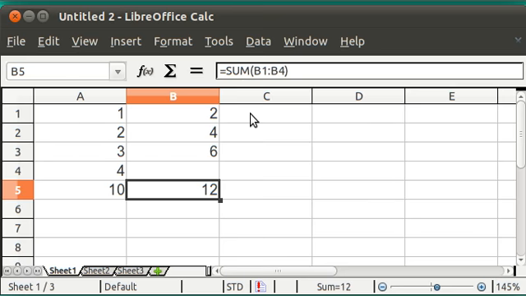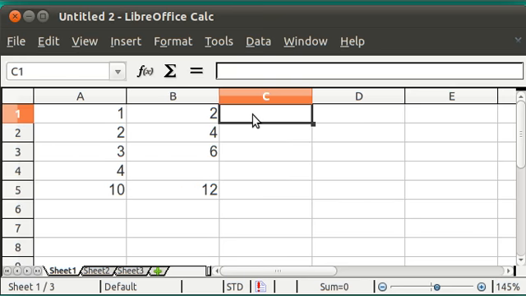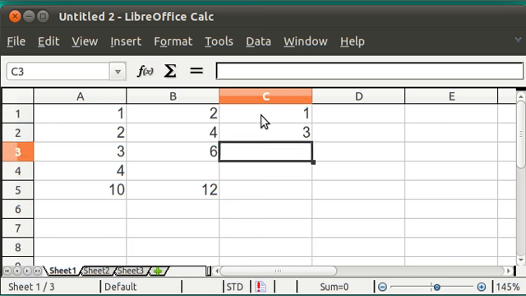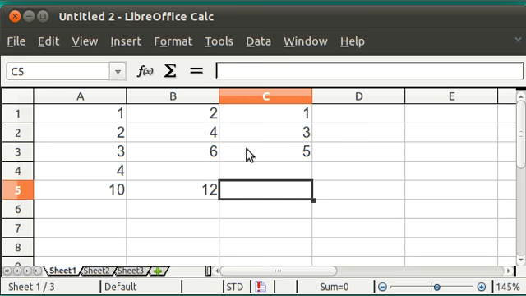There's still yet another way to do this. I'm going to go up and just tap this built-in quick function. First I'll put in some numbers. 1, 3, 5, and that's going to be 9. The answer will be 9. All you have to do is tap on this.